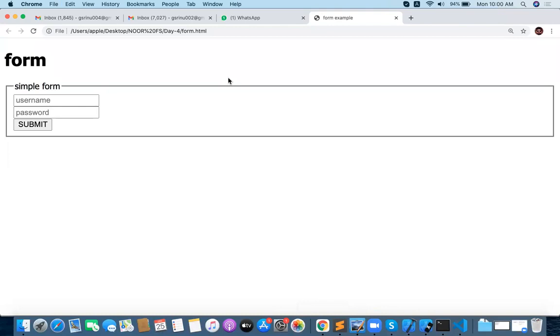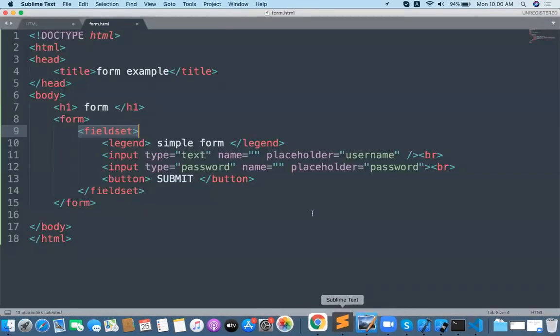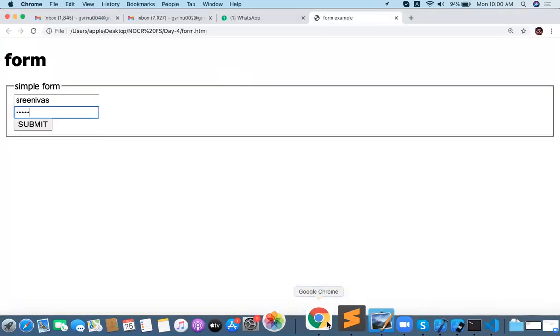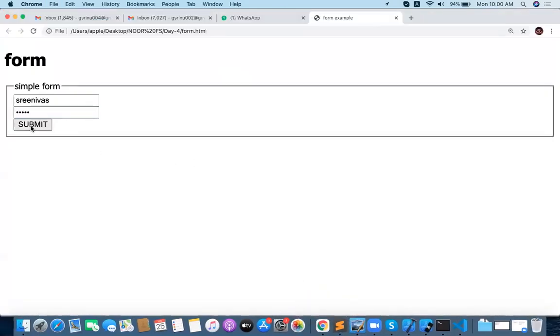On top of that we place a legend. Legend is a simple heading for that particular fieldset. After the legend, I'm going to take a username field and a password field. For username I can enter something like Srinivas, and the password is going to show dots. Why? Because I gave type as password, so automatically it gives you dots here. After that you can do the submit.